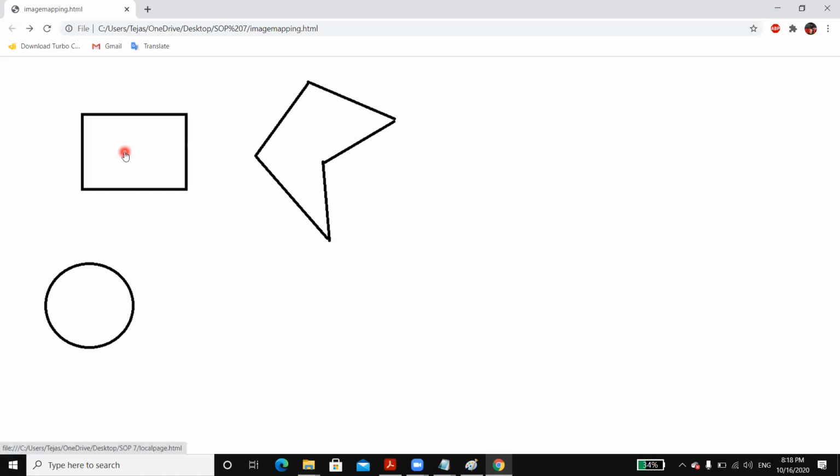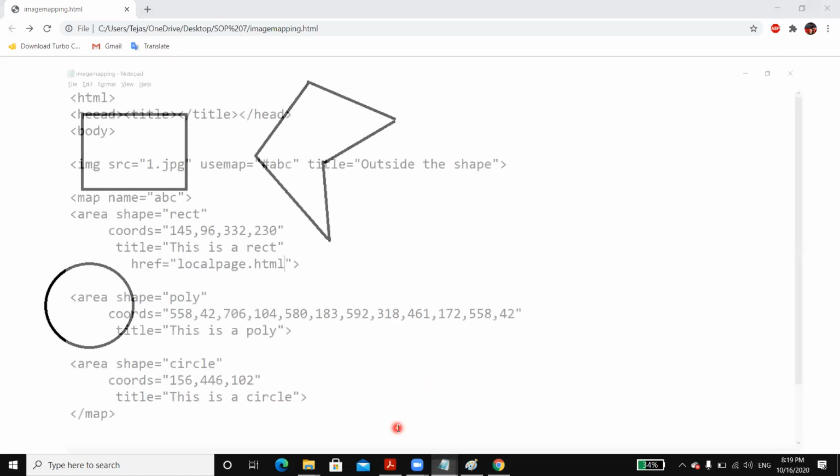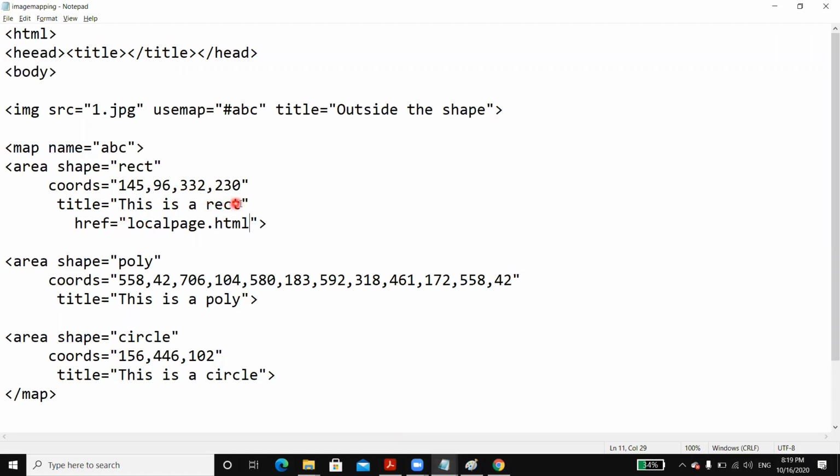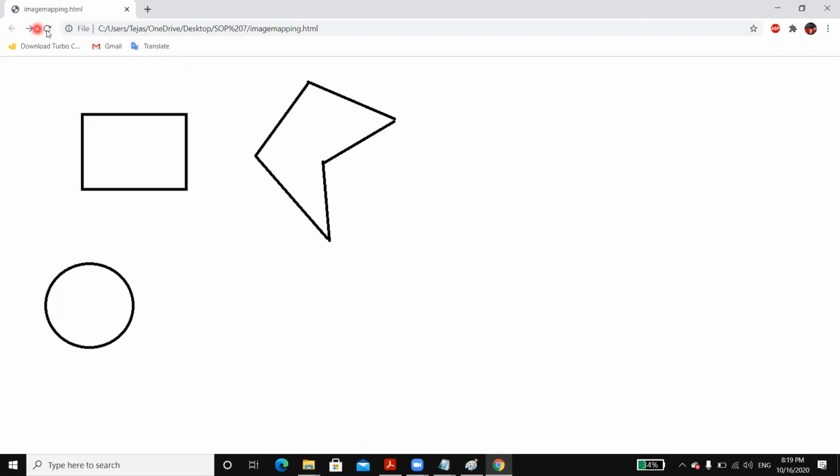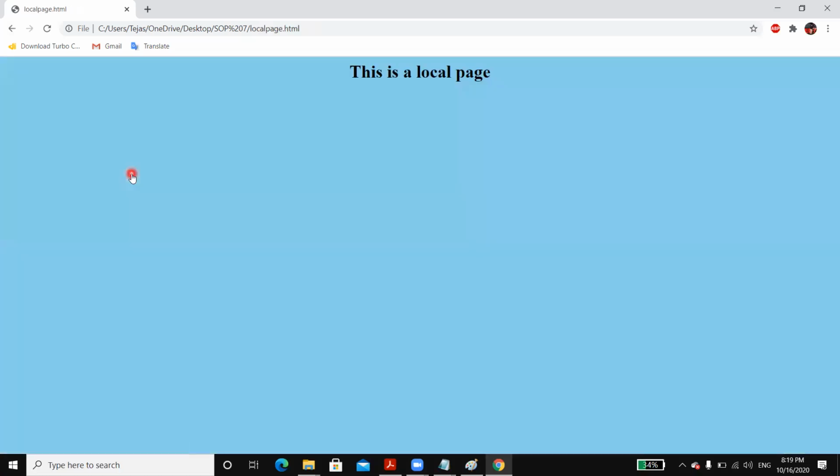So rather than writing just that this is a rectangle, I will make some changes. Already we have written here that this is a rectangle, and now I will change it to "click here for local page." Now save this page again. When you refresh and keep the cursor here, it will highlight the message "click here for local page." You can click anywhere inside this region, and it will get connected to that local page.